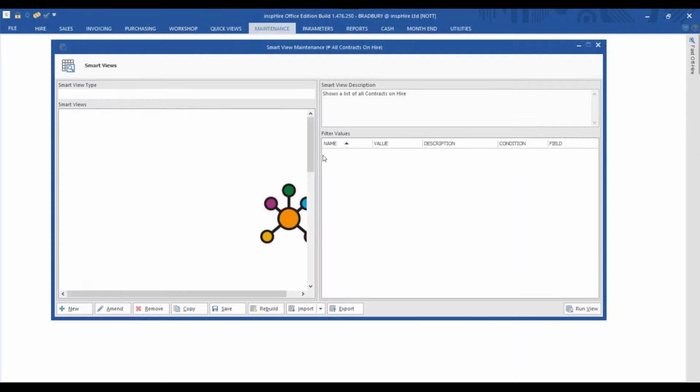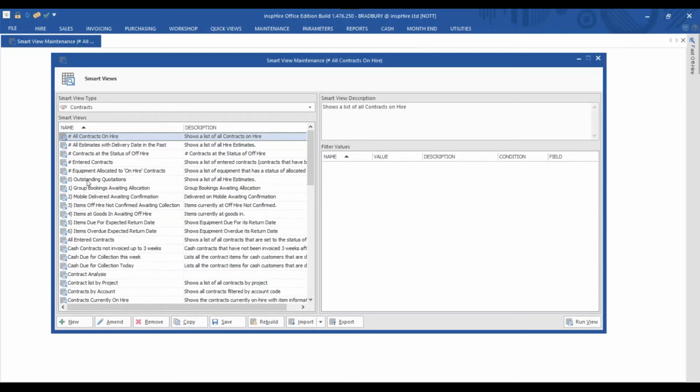Under the Smart View maintenance, we can create, edit, and remove our Smart Views. Each Smart View has a unique ID and name.